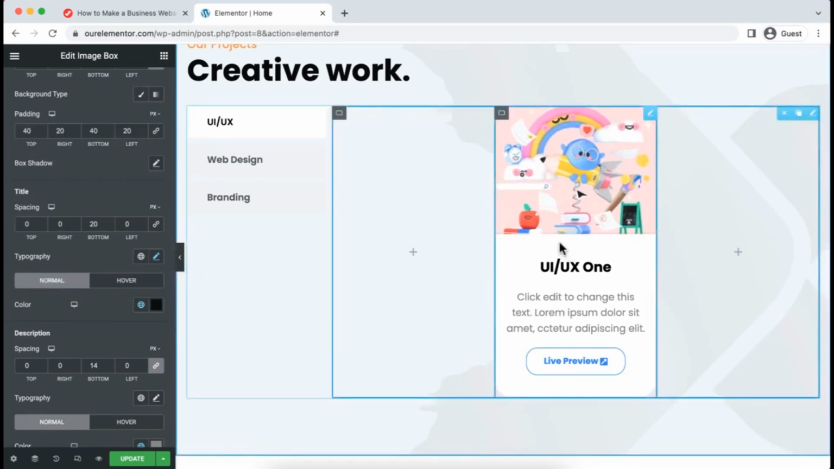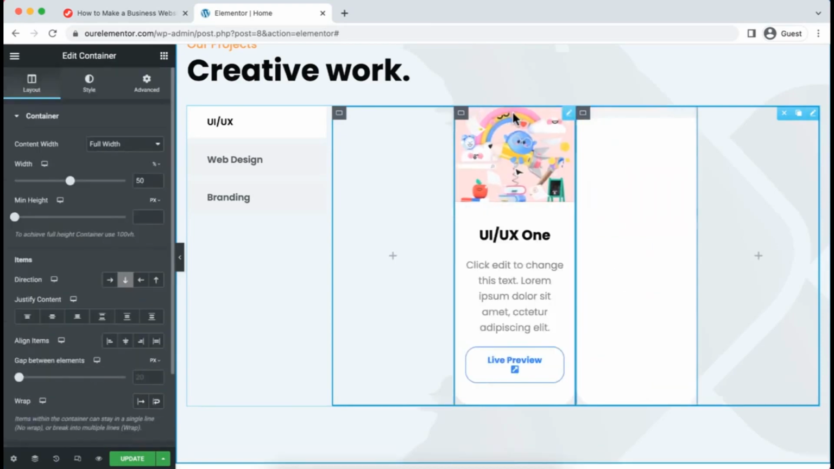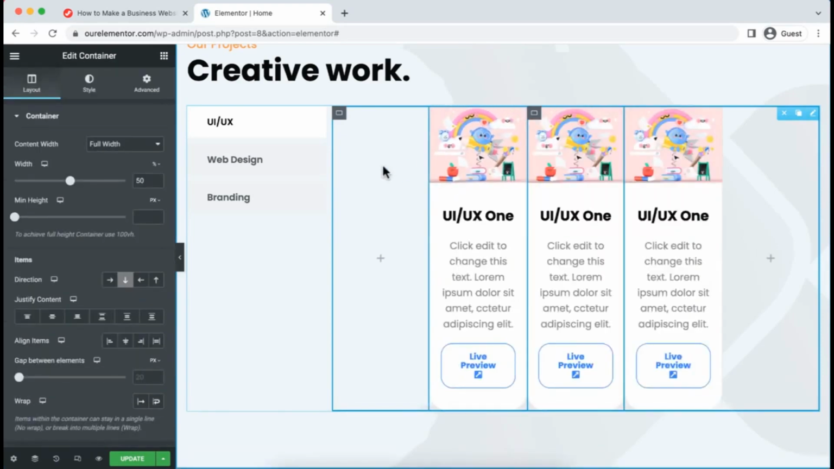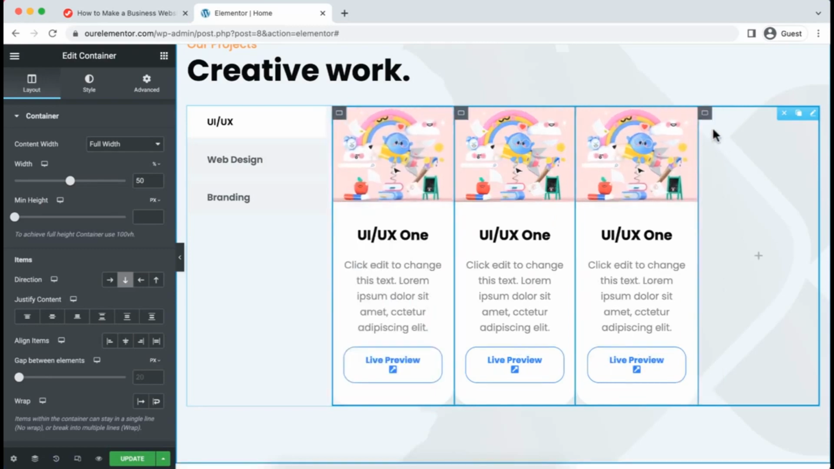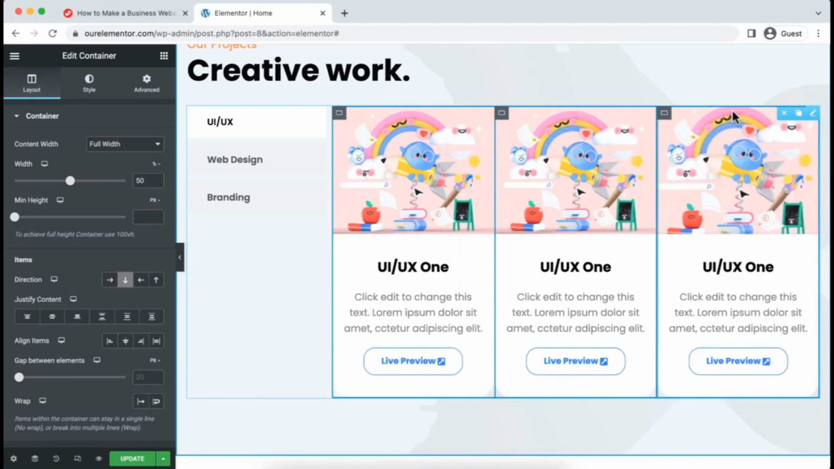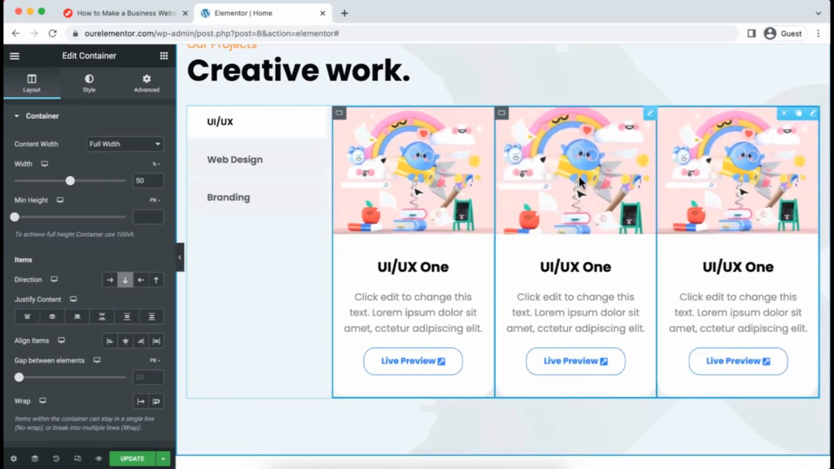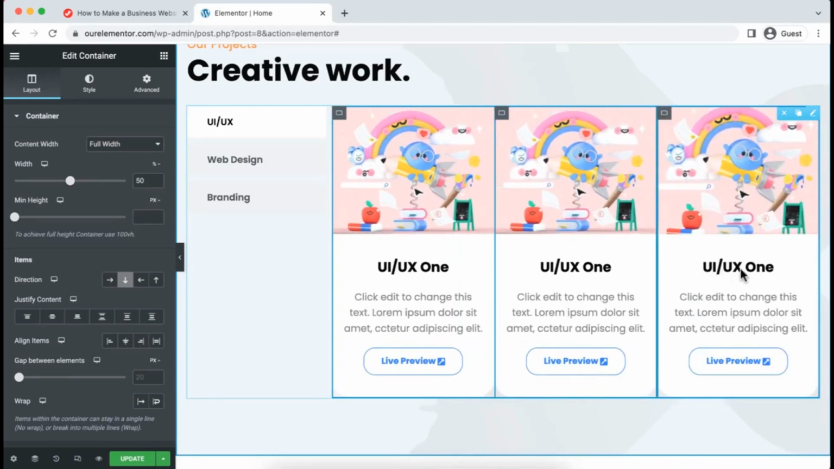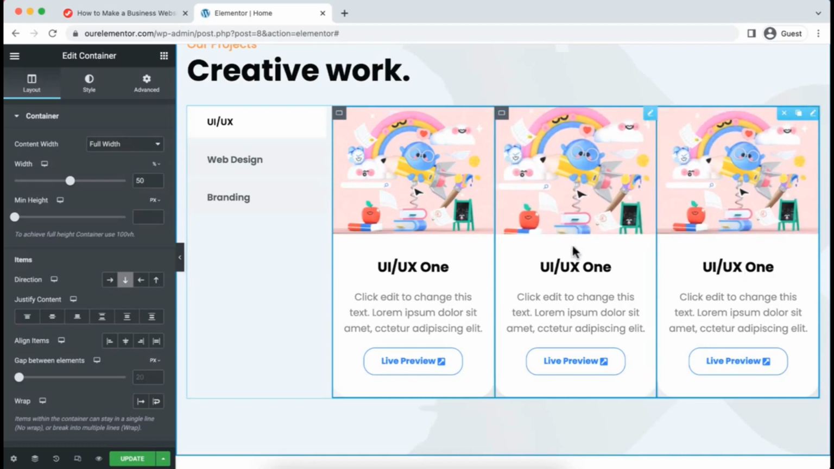Alright, now I just wanna duplicate this inner container. So let's duplicate it. And here I'm duplicating it one more time. And the left one is empty, so I'm just deleting the left inner container. Also, let's delete the right empty inner container. And here you can change all these images and this title, like with this one, just click over it.